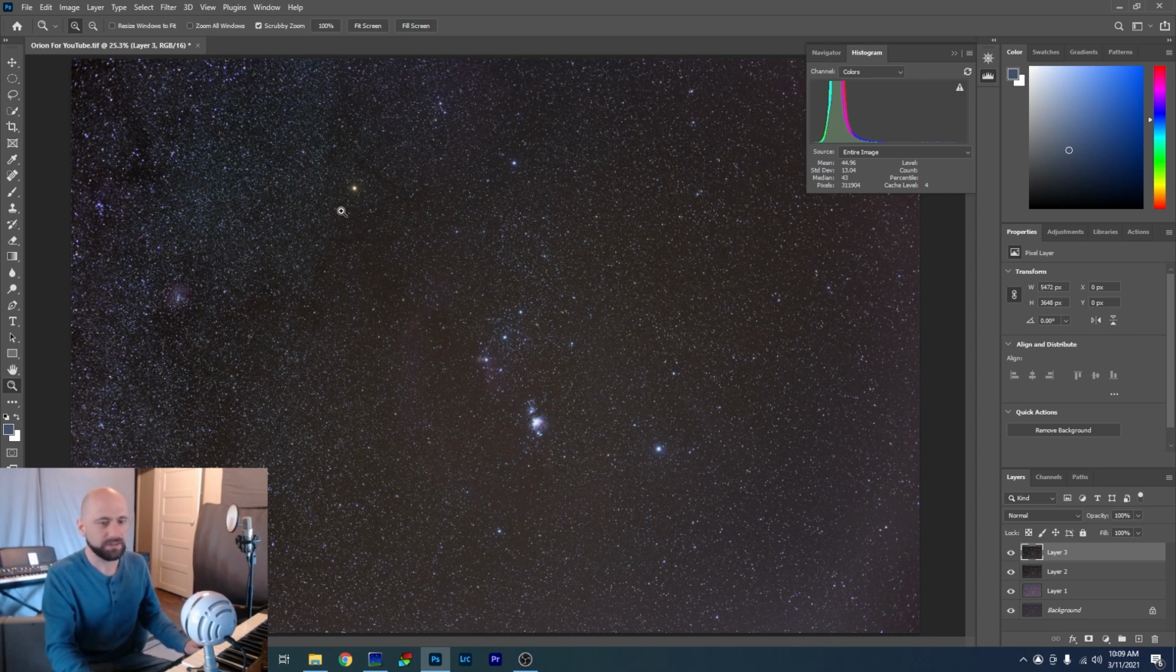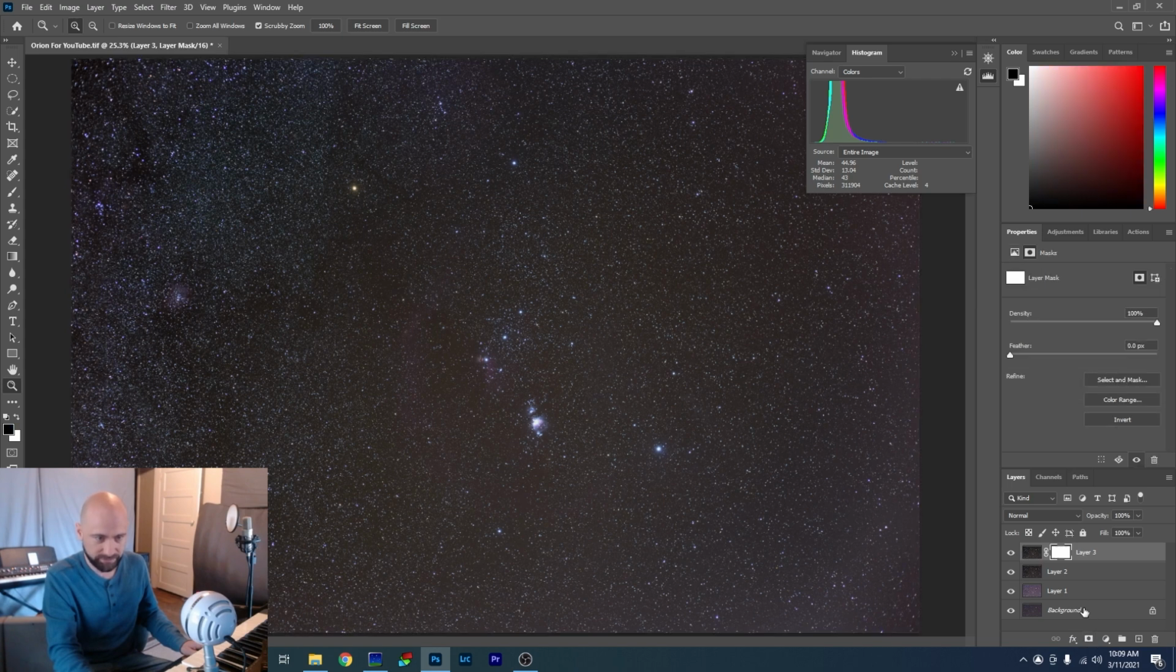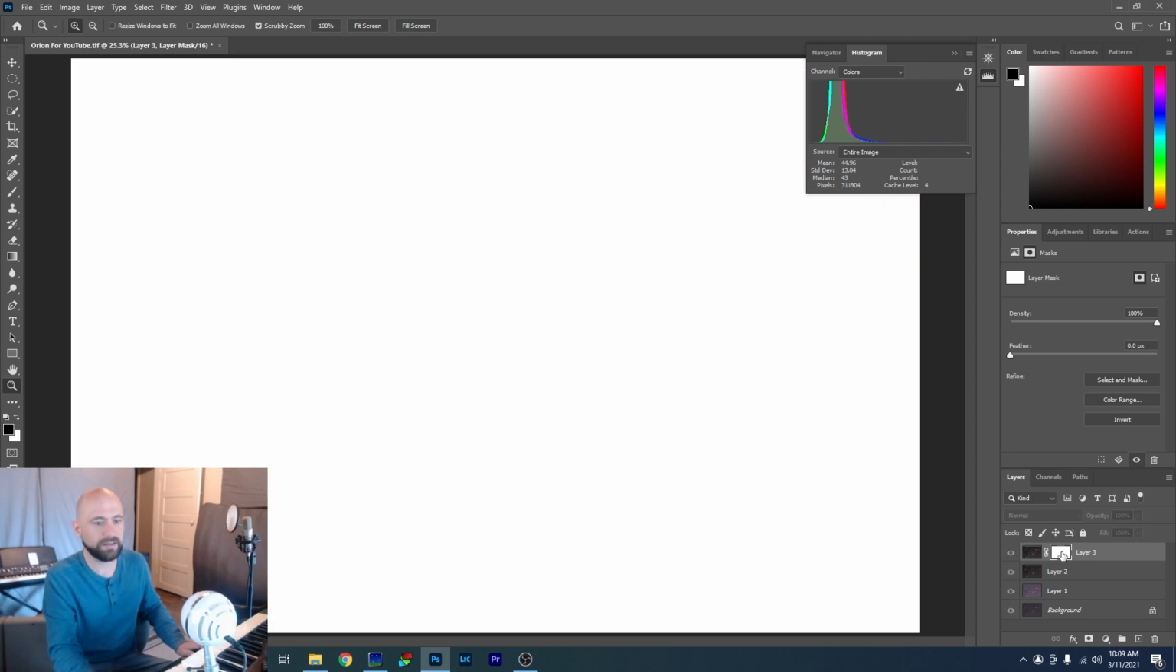So here we go. First thing I'm going to do is copy this image. So we're going to hit Control A and Control C. It's probably Command A and Command C on a Mac. Now we're going to come down here and click Add Layer Mask. Now we're going to hold Alt, or probably Option on a Mac, and click the layer mask. It brings it up solid white, and we're going to paste our image into the layer mask by hitting Control V.